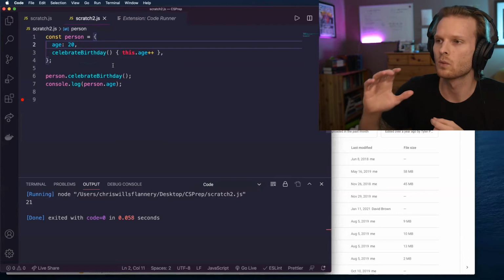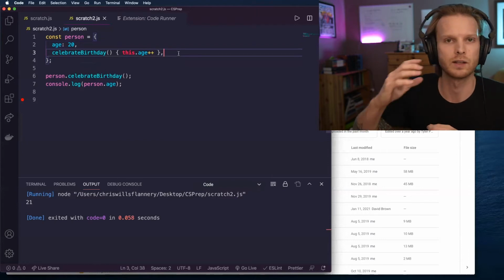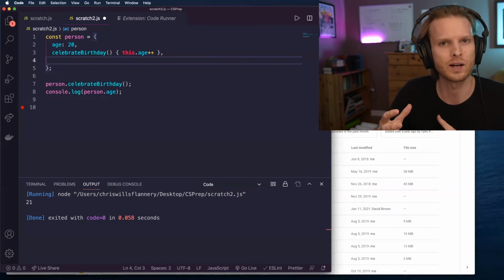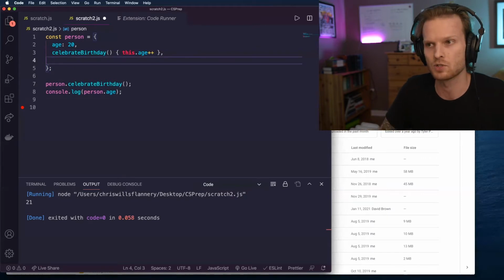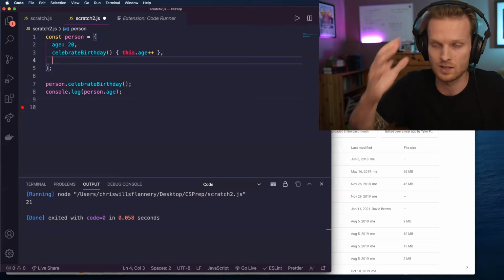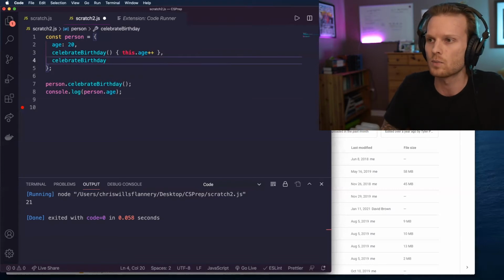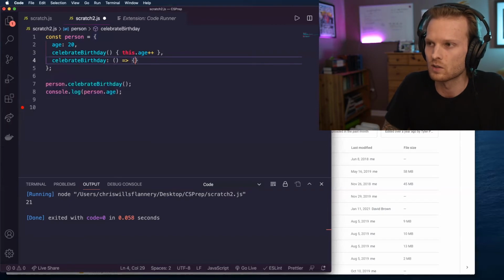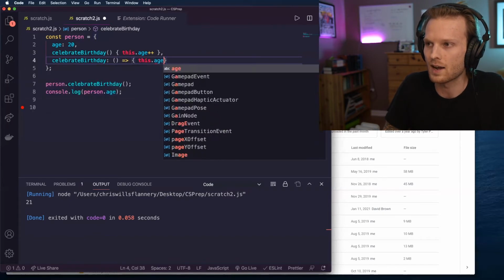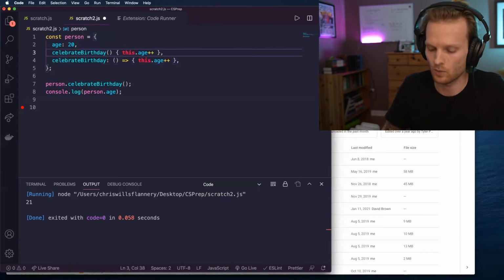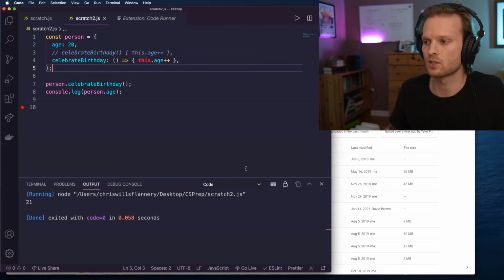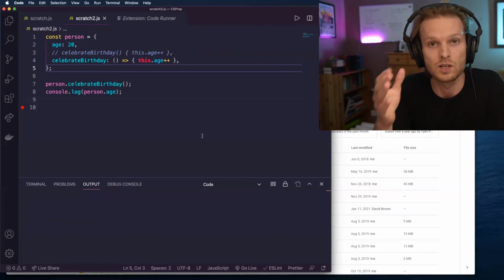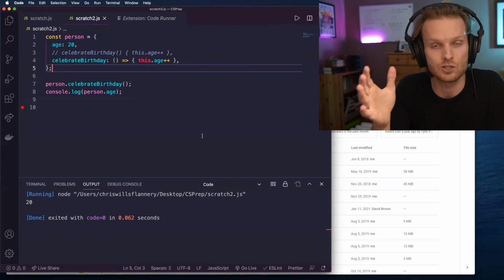Okay, let's take a look at what would happen if we were to declare this method using an arrow syntax, which is actually considered an incorrect way to write methods on objects. But for the purposes of this demonstration, let's see what happens. So I'm going to say celebrateBirthday is going to be an arrow function which increments this.age. Now, if I again run this code, what would we expect to see in the terminal? Well, actually what we're going to see is age is 20. Age has not changed at all.